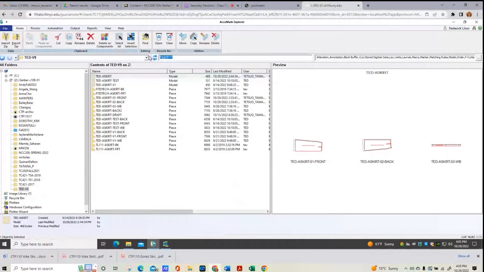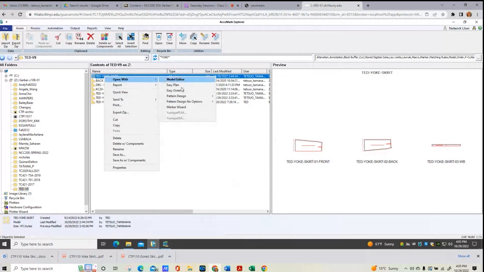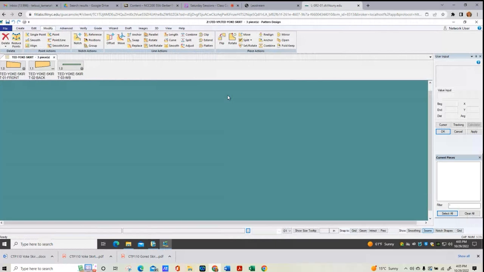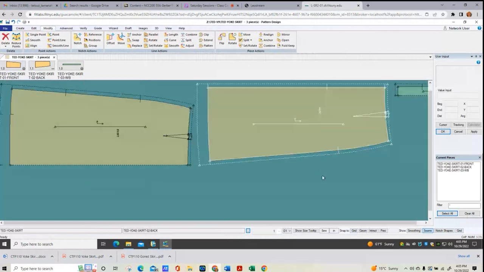Then I'm going to clear this, and just yoke probably would be enough. Star, yoke, star, and refresh your storage. Then you see the yoke skirt. So let's open this yoke skirt. Open with pattern design, separate work area, and place all pattern pieces.